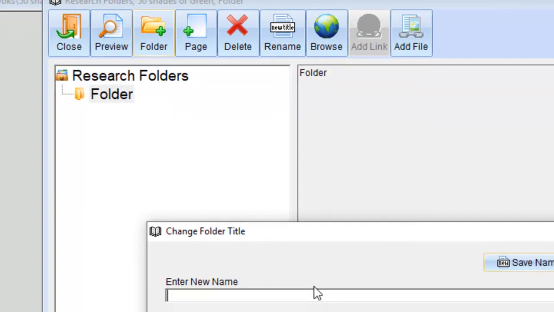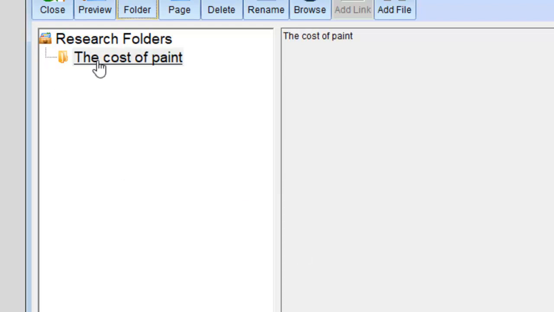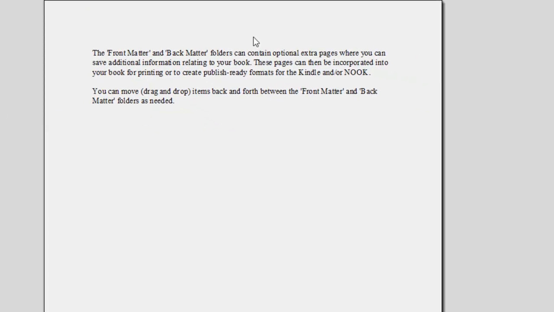The new name for the folder is researching cost of paint, I suppose, in my book. There we go, cost of paint, and you can put in there different suppliers, who's supplying what colours, what shades. There are 50 shades of green apparently in my book, so there we go, that's good. We can save the document, and that will save any of the changes that I've done so far.